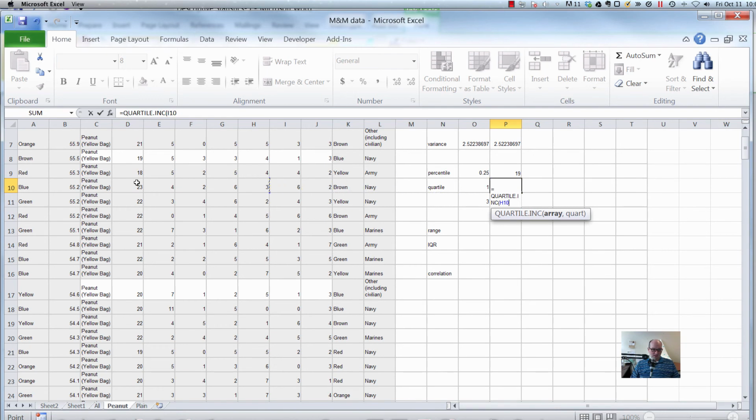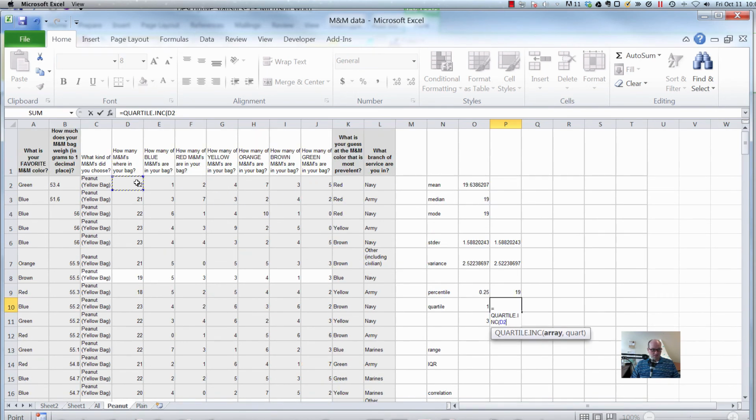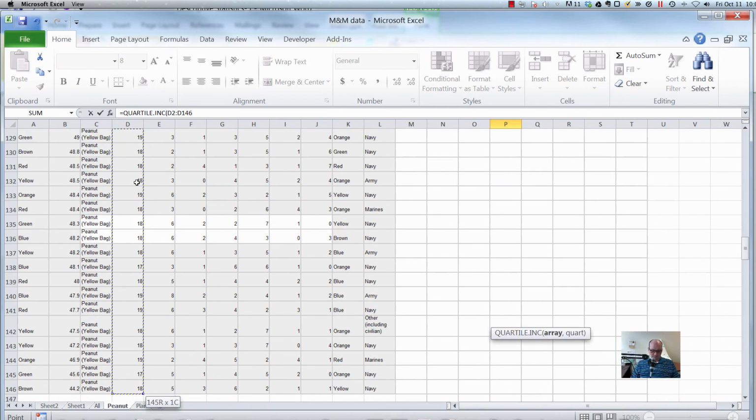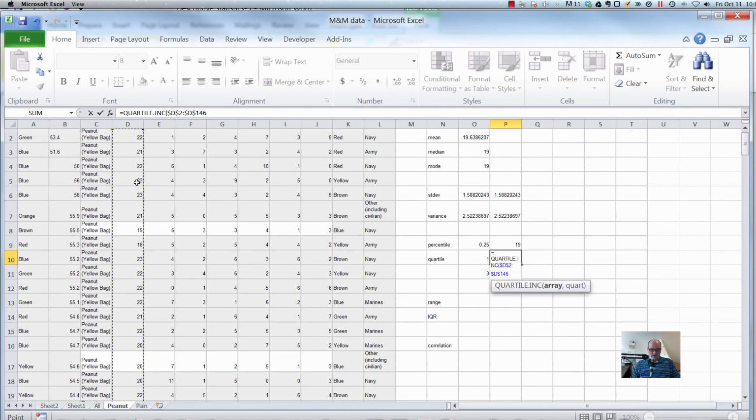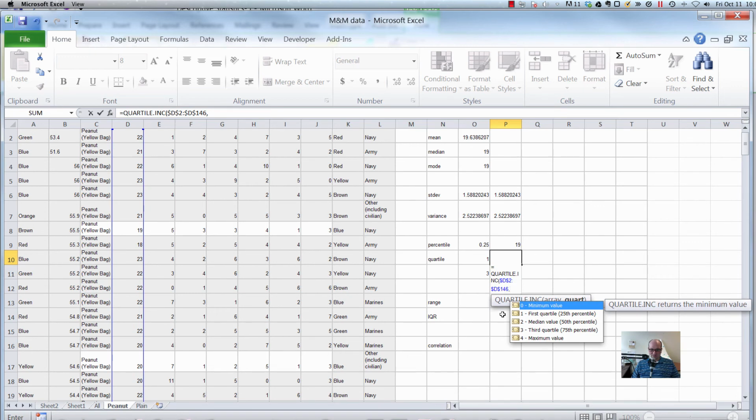Quartile, so my array up here, Control-Shift down. I'm going to hit F4 because I'm going to copy and paste this down in a second. And then hit comma. So here's my different choices I can do. I can do 0. If I put in 0, that's actually the min. 1, the first quartile, is the 25th percentile, it says there. 2 is the median, which is the 50th percentile, which actually we know is 19. 3 is the third quartile, which is the 75th percentile. And 4 is the maximum value.